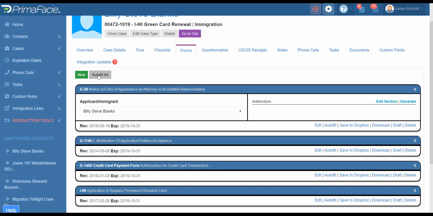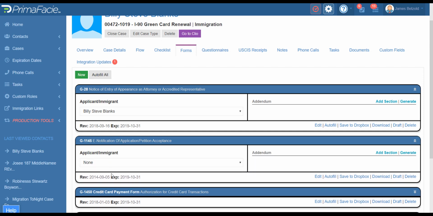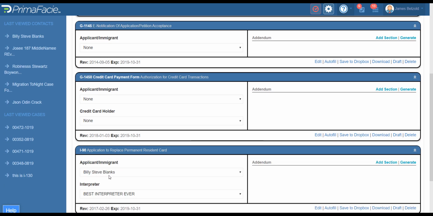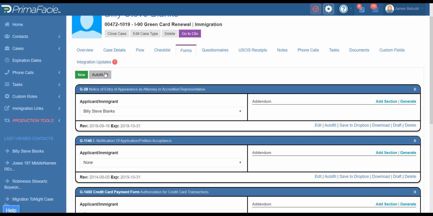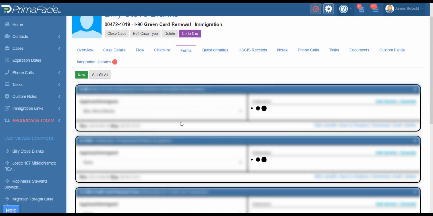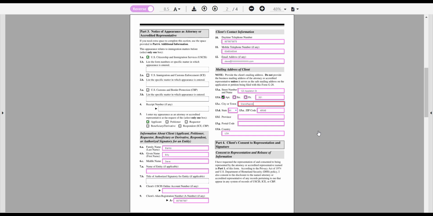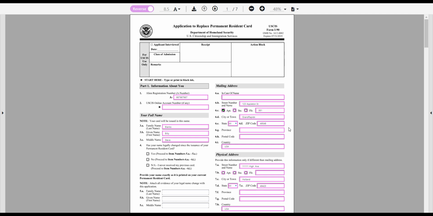We can go back to our case and say, all right, let's autofill all the forms. Of course, it's only going to fill the forms where you've selected a role for someone. If you have no role selected, it won't fill anything. But this I-90, we have his role filled here. So let's click Autofill All. Yes, we want to change it. And it's working and it's done. Let's go into the I-90 now. There we go. Let's look for mailing address. It is now apartment 3B1.